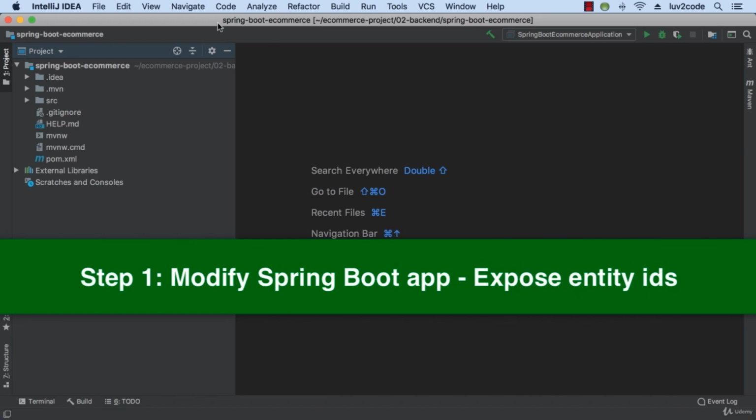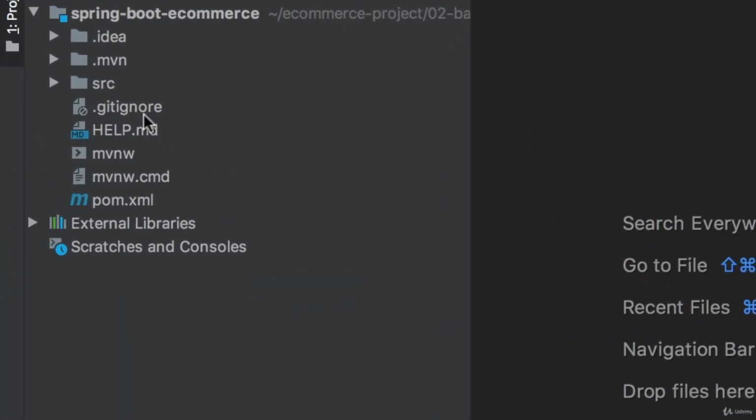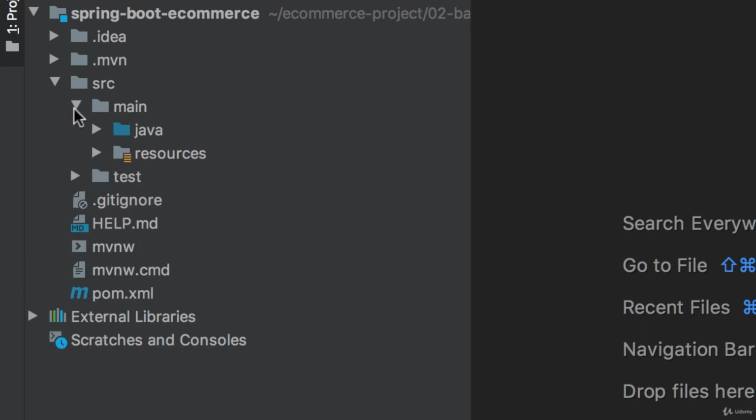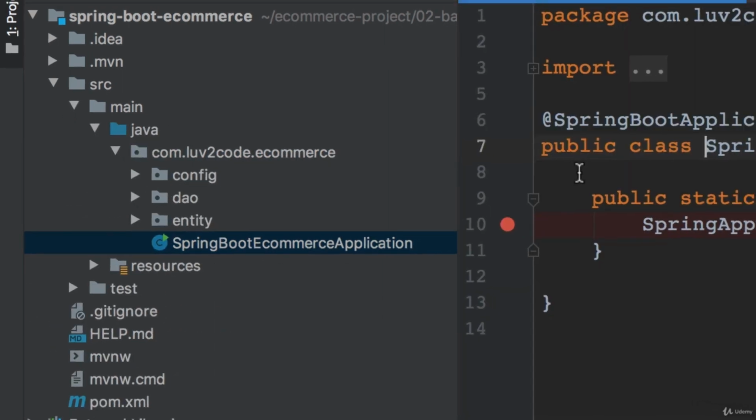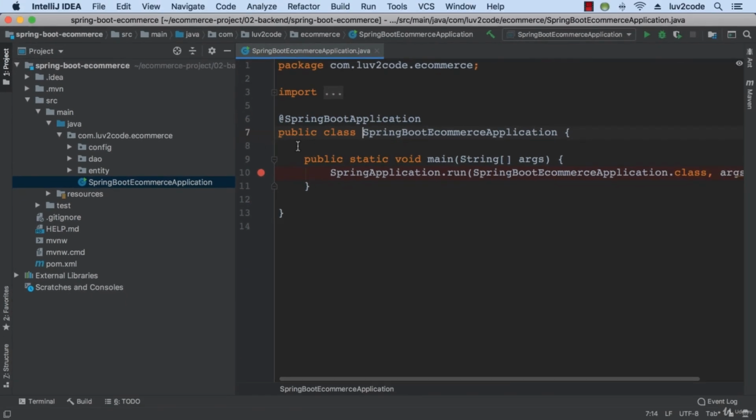So let's go ahead and swing in here. Let's move into our Java IDE, IntelliJ. And let's scroll down here and move into our source main Java directory, open up our Spring Boot e-commerce application. I want to first run my application as is, just to take a look at the REST response, and then we'll make some modifications and we'll check the new results.